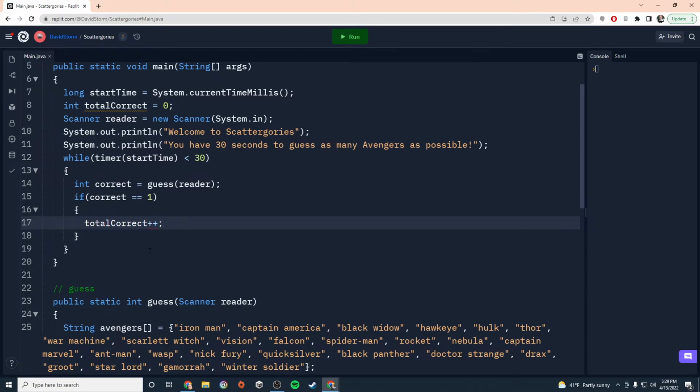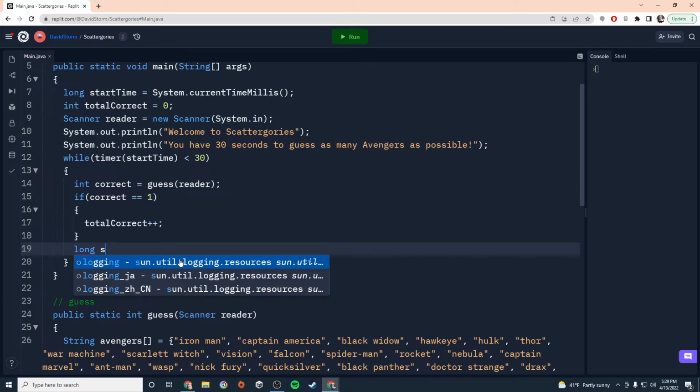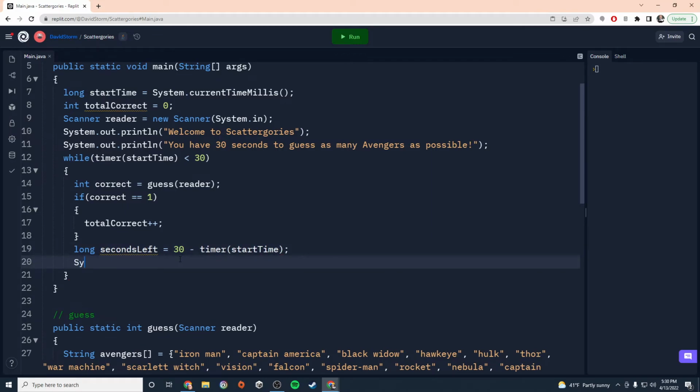All right, then let's figure out how much time we have left. So we'll say long seconds left equals 30 minus timer start time. So we're going to call that timer method again. We're going to tell them how many seconds they have left. System.out.println, "You have" and we'll just tell them how many seconds they have left.